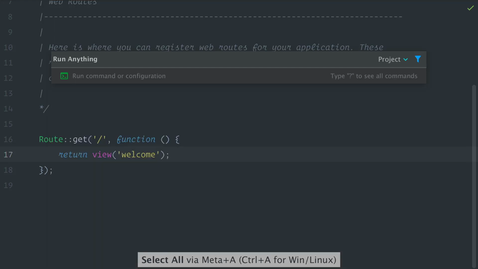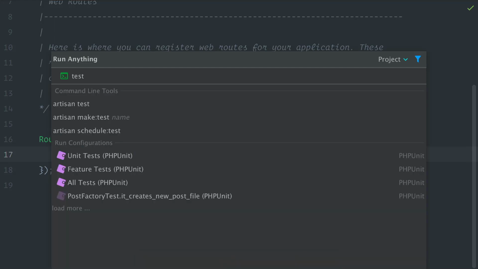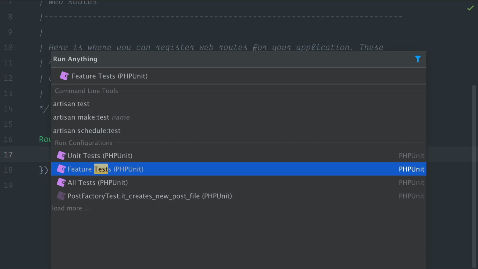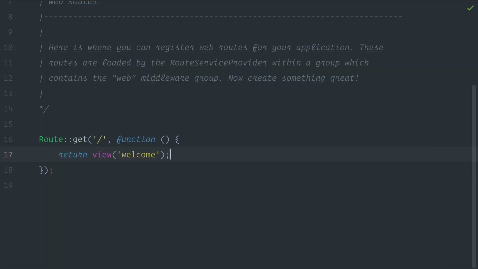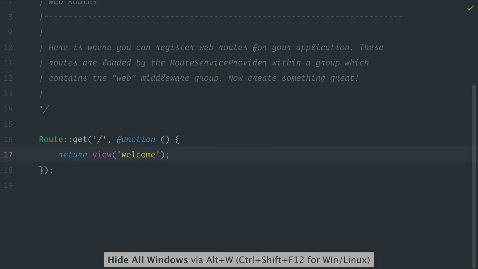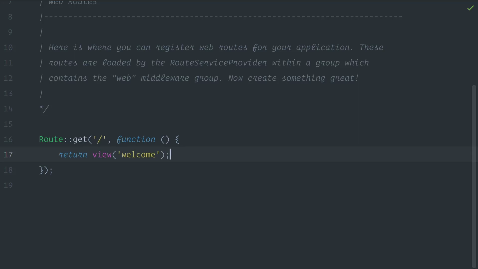But here it gets really cool. I also use this for specific test configuration that I have in my application. So this means I can easily run just my unit test, just my feature test, or maybe all of my tests. I hit enter, here we go, I see the result, I close it and I can move on working. And this way I'm much faster because I don't have to open up the console for all of these commands. Please give it a try, I'm sure you will love it too.